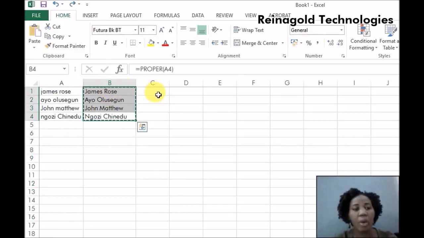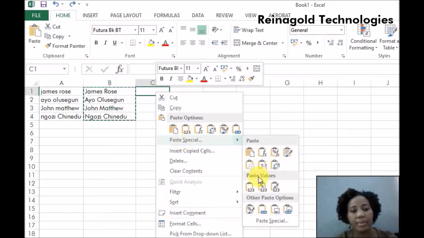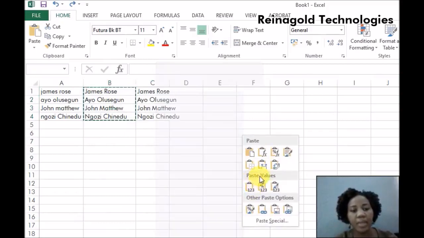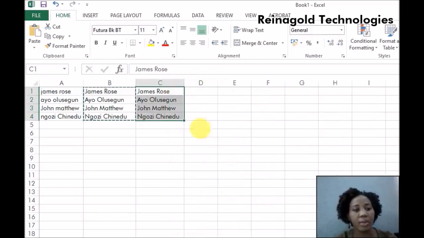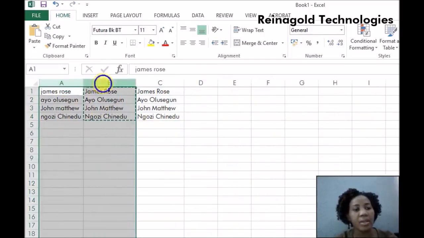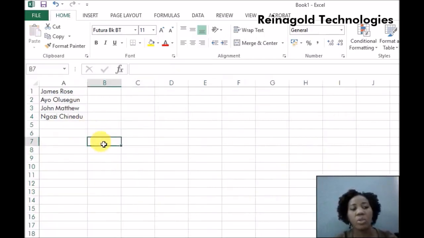I can come here and right click and I can paste as values. So paste as values is independent of the formula. So I click paste as values. I can drag here. Look, okay. So paste as values. Then if I delete these two cells, it still remains, and I have what I want. So it looks better this way.